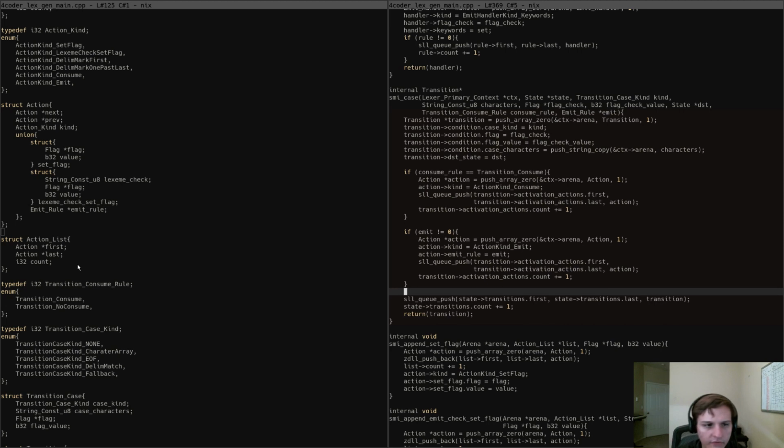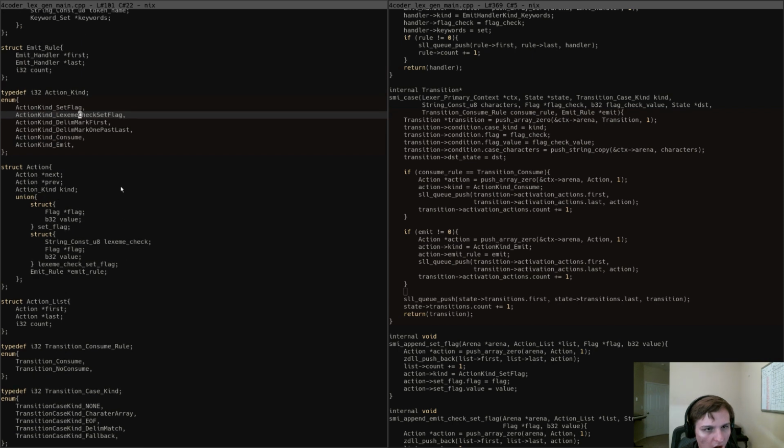So now I have a series of actions, and those actions can basically be set a flag, do this Lexeme check set flag thing. This has the word check in it, but what it's actually doing doesn't require a jump. It's basically a conditionally executed set flag. It sets a flag if the lexeme check passes. There's delimiter, mark first, mark one pass last. We haven't talked about what these do, and I haven't told you what this thing does, but you have all the information to figure it out. This just checks the lexeme that's about to be emitted.